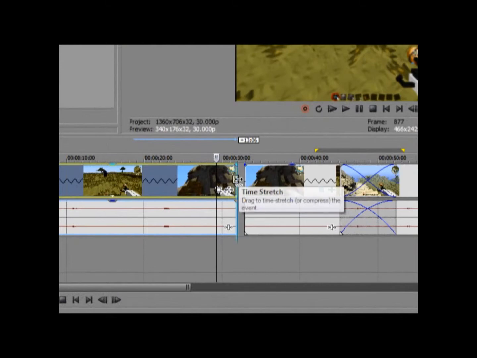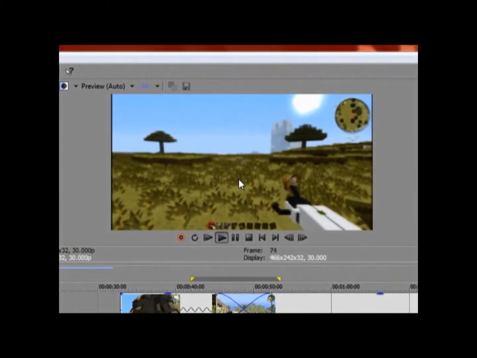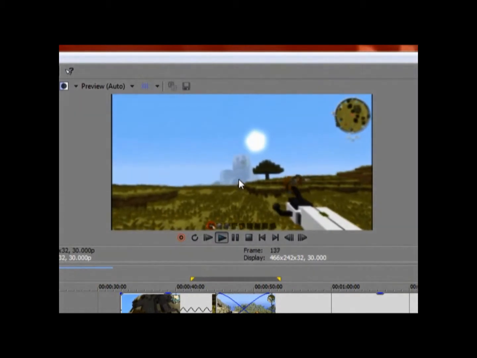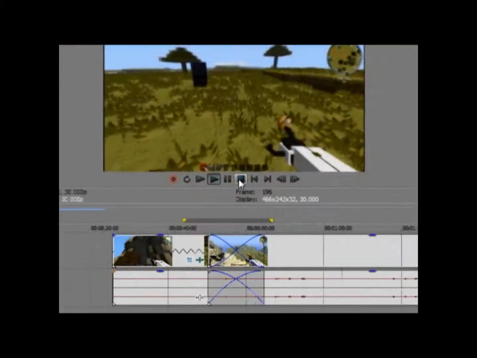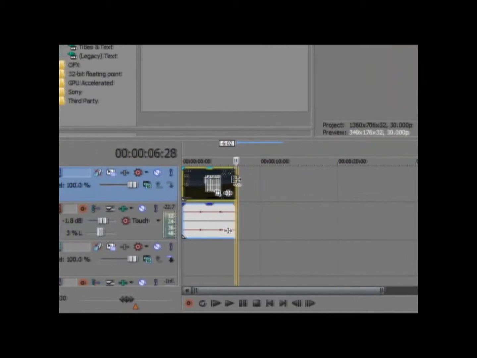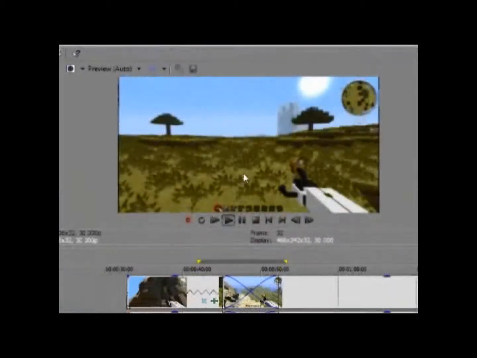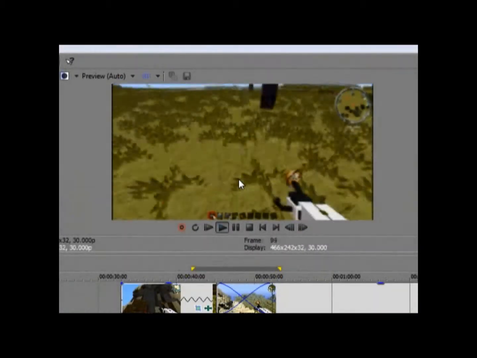Same thing, control, hold left click and drag it inwards. See the zigzag lines getting a lot smaller and it'll go a lot faster. Depending on how fast you want it, you might want to make it go in a lot more. And it also decreases how much time it has. So it makes it go really fast, see? Wow.